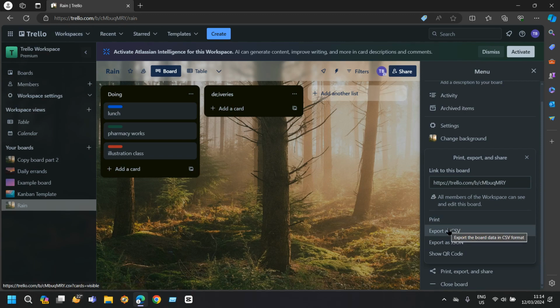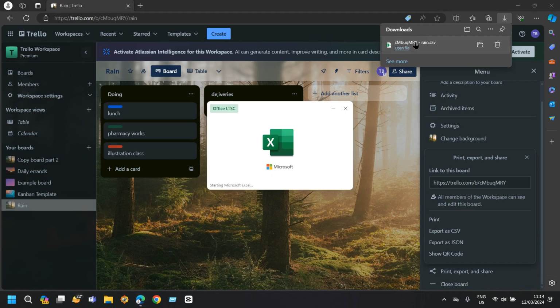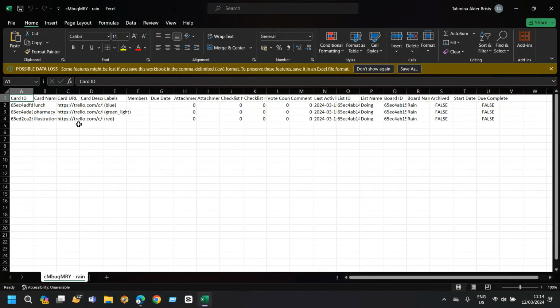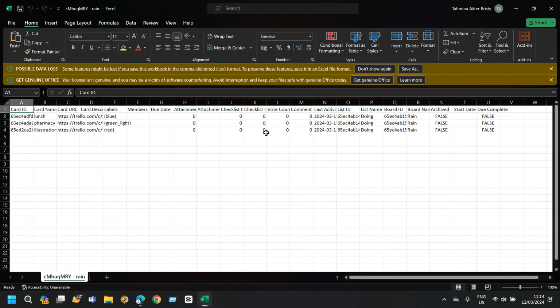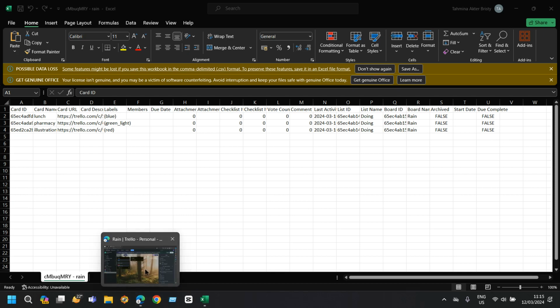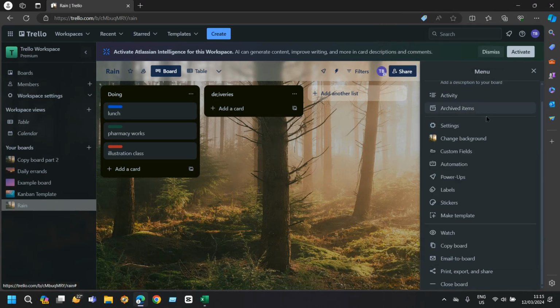Now CSV is an Excel format, so we're just going to tap on export as CSV. And as you can see, I have downloaded this, and let's open our file from here. And you can see all of my cards, checklist, and everything is recorded in the Excel sheet. That's how you can easily back up your data from any workspace on Trello.